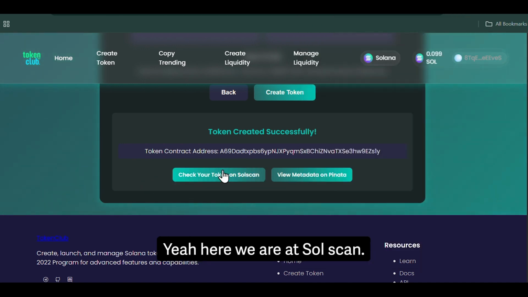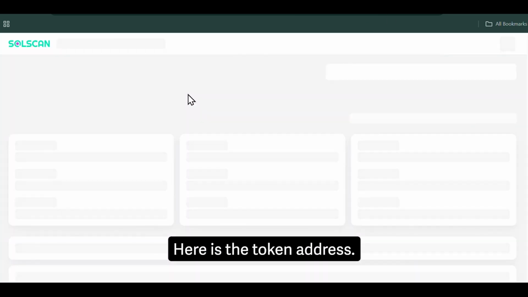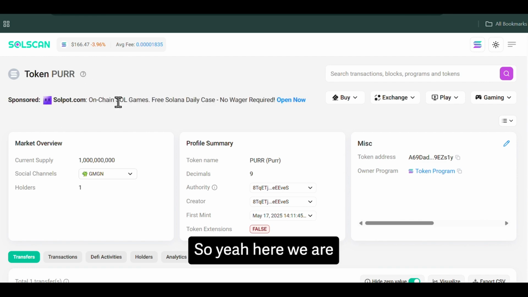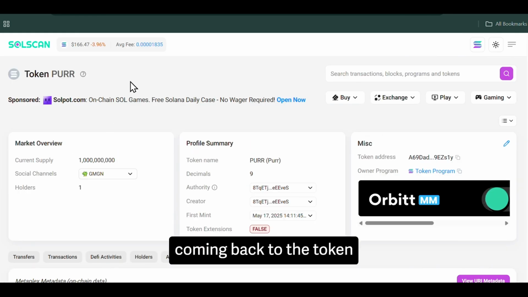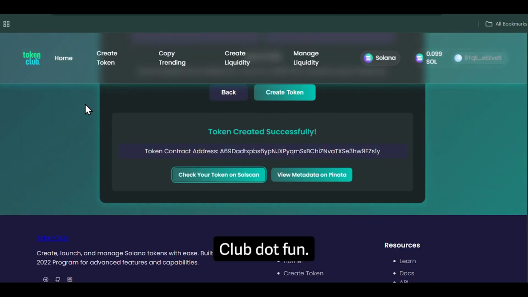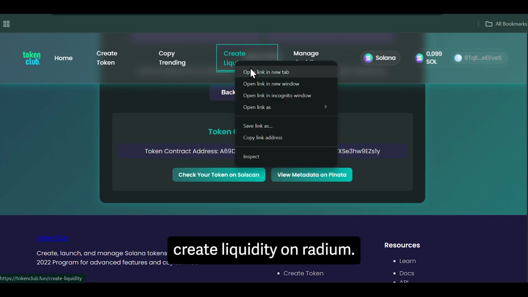Yeah, here we are at Solscan, it's loading. Okay, so here you can see, guys, our token PER, here is the token address, and here we can check the metadata that we have attached with the token. So yeah, here we have the name of the token, symbol PER, and okay, coming back to the TokenClub page from this, we'll open another tab of TokenClub.fun here. We will create liquidity by clicking this button, create liquidity on Raydium.